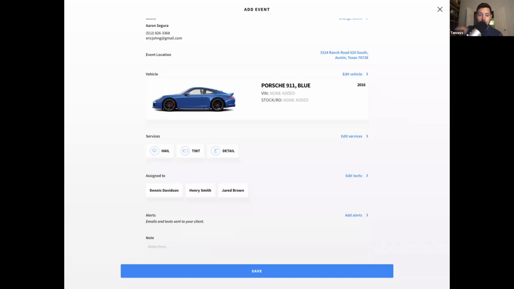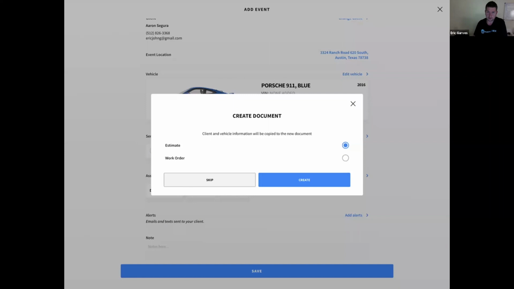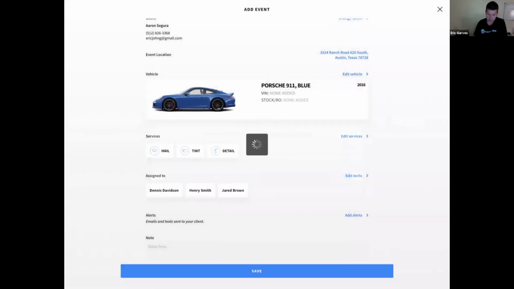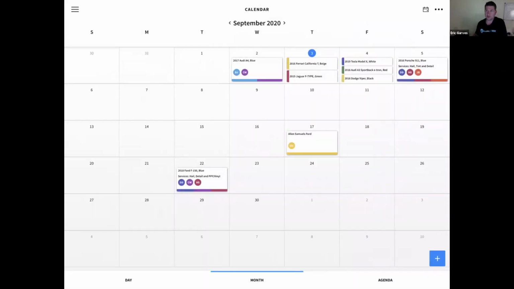So we have the text, we have the text assigned, and we have the services assigned, and it's the vehicle. Yeah, so for right now, I'm gonna go ahead and just save this real quick. Here's where it also prompts you if you want to create an estimate or a work order out of this, you can. I'm just gonna say skip. All right, so that throws it on here. It's this event right here on Saturday that has the 3 colors of the text, tells me what car it is and what services I'll be doing. Great.